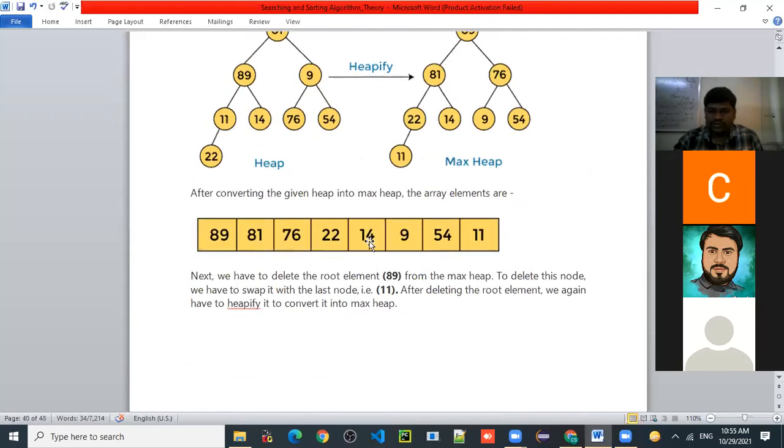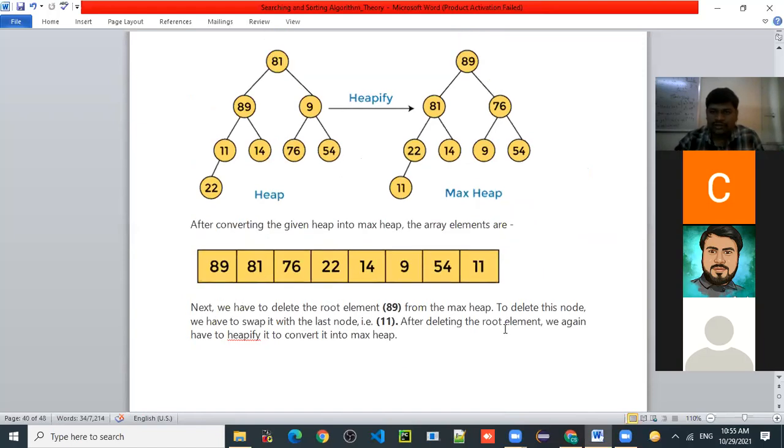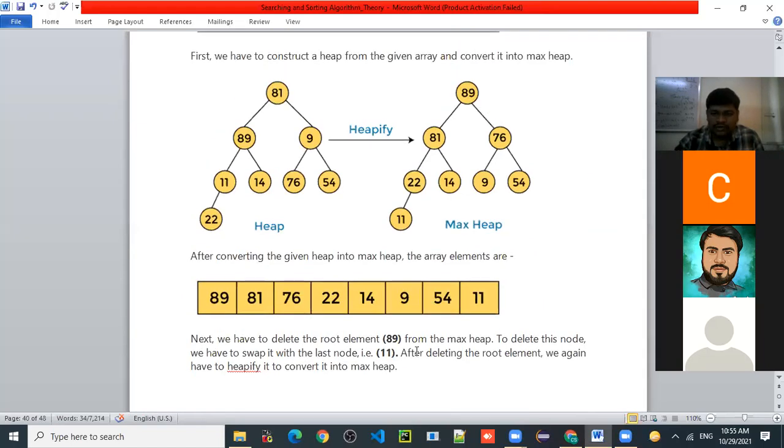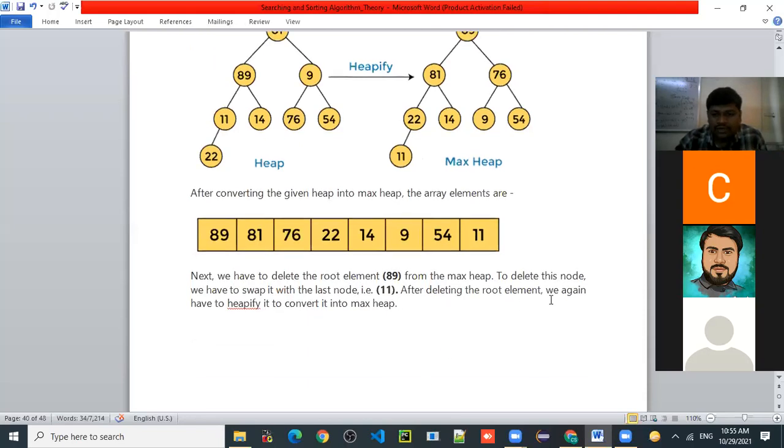I hope all of you understood the first step. Now next we have to delete the root element. Who is the root here in the list? 89. Now we have to delete the root element 89 from the max heap. To delete this node, we have to swap it with the last node, that is 11. After deleting the root element, we again have to heapify it to convert it into the max heap.